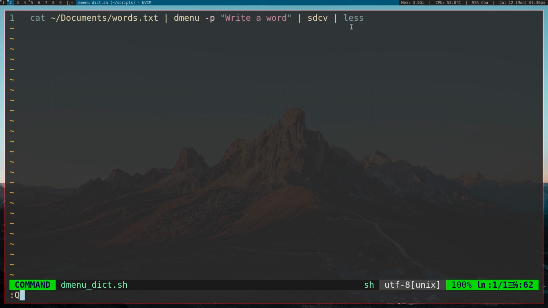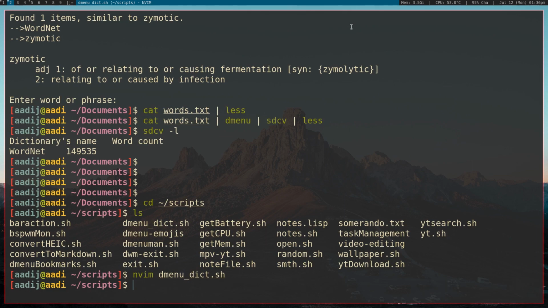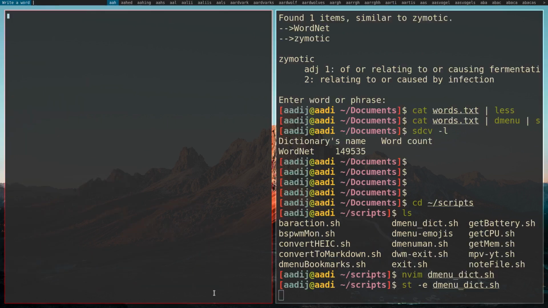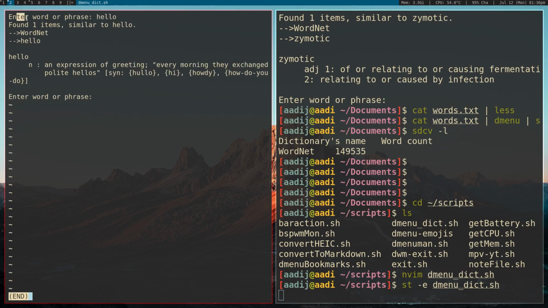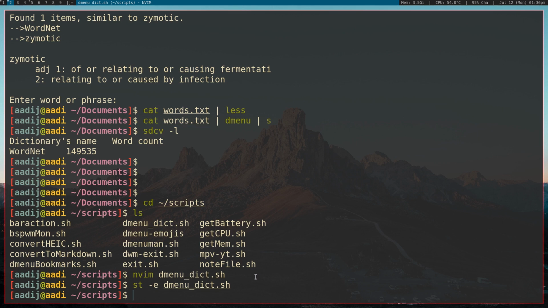After you do that, press Q, right? So you can run that script. In my case, I can run that script in my terminal. So simple terminal -e, and then the script, dmenu-dict.sh. It opens up a new terminal instance with that script running. So I can do hello, and it opens up a new terminal over there, which gives me the definition. When I press Q, it exits the terminal completely.